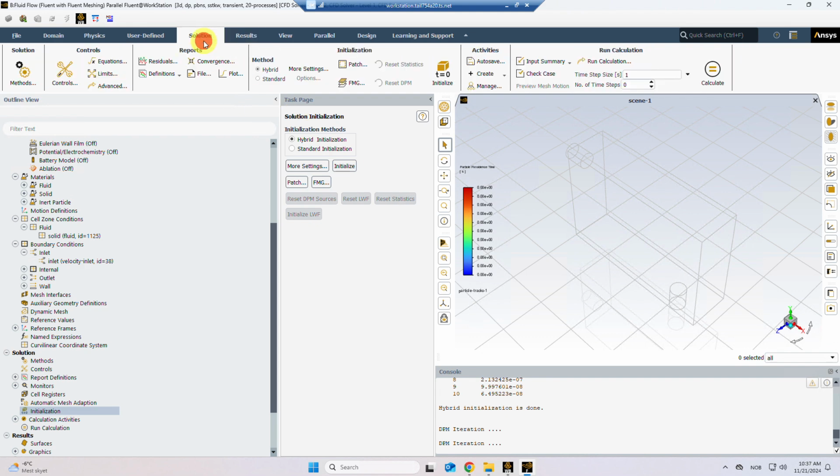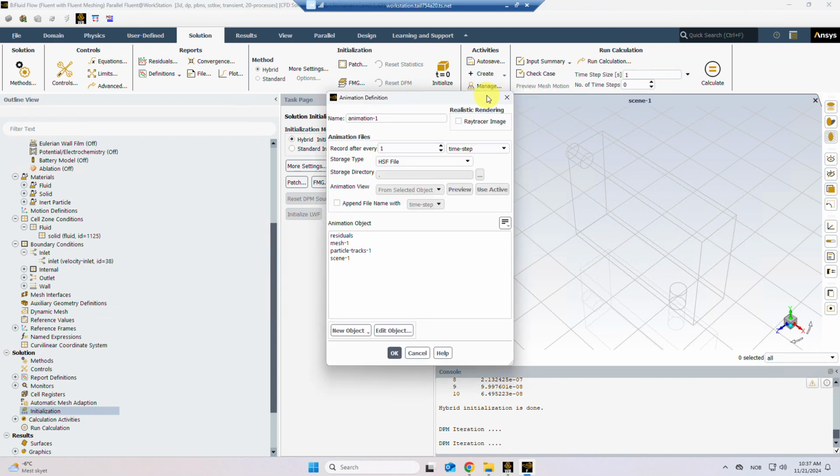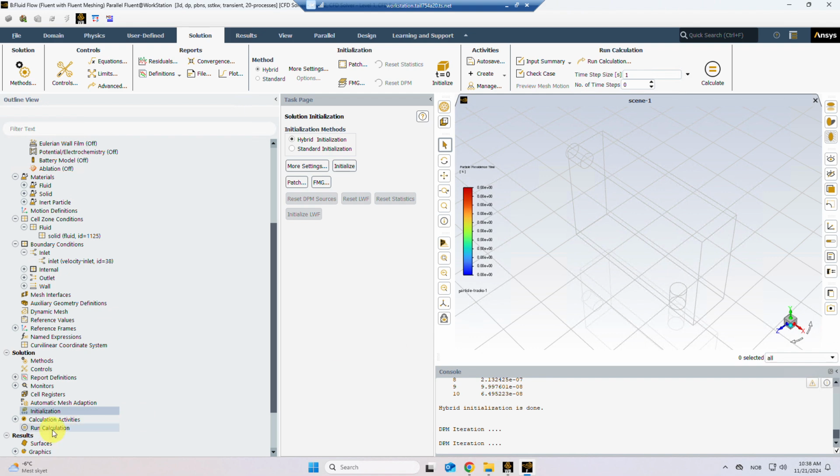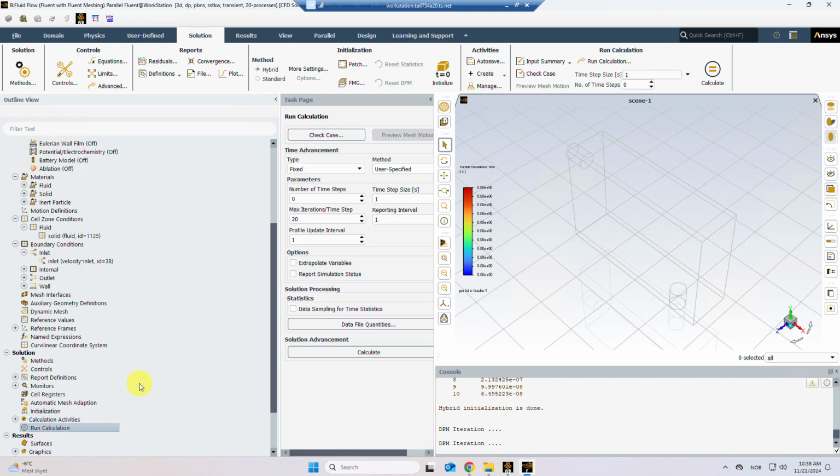Then in the solution, I'll go to create under activities, and then I make a solution animation for scene 1. So you click on scene 1, and then you basically auto save the simulation results every time step, and then I click on OK. Now I can run calculation.